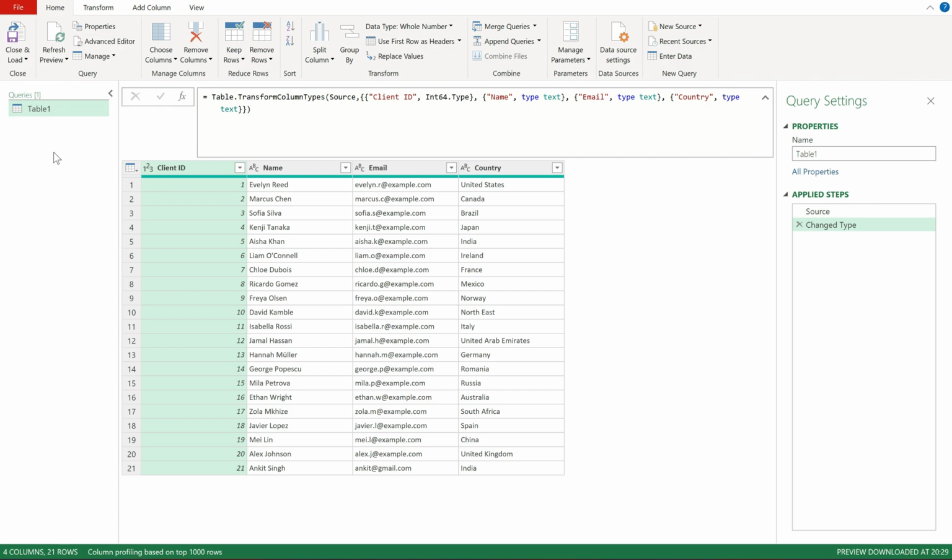First, we will see the first parameter, the Refresh Preview. In this option, we have 3 sub-options: Refresh Preview, Refresh All, and Cancel Refresh. If we want to refresh the data, simply click on Refresh.